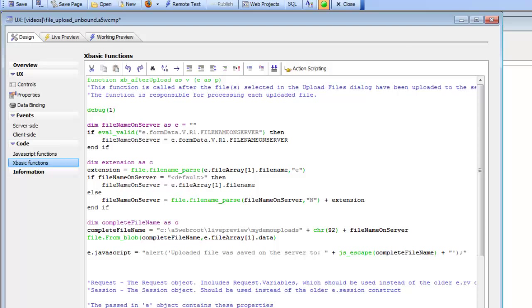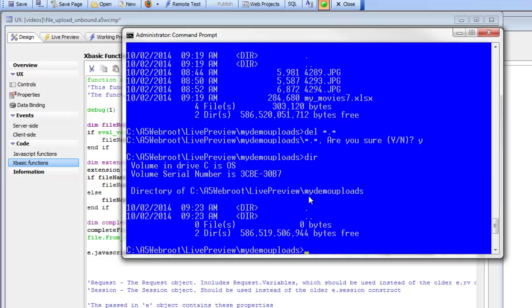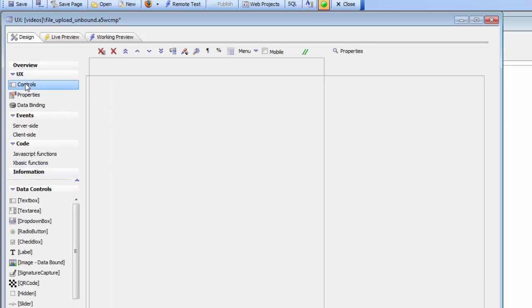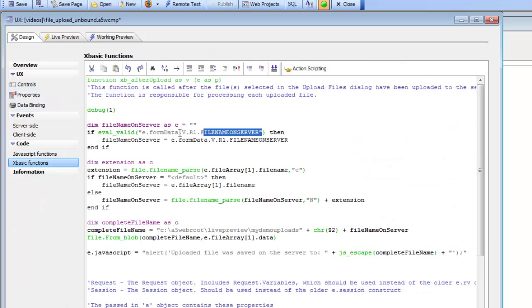So if we go over here to dir, I'd like to store the data in this folder called my demo uploads, and that's inside the webroot, inside the live preview folder. You can see currently there's nothing in this folder. In this code here you can see that I'm looking at the value that was submitted in this file name on server field. That is this control over here, file name on server, and in the Xbasic code I'm saying that if that value says default, then use the name of the file that was uploaded. Let's step through this code in the debugger, and it'll be clear as to what's going on.